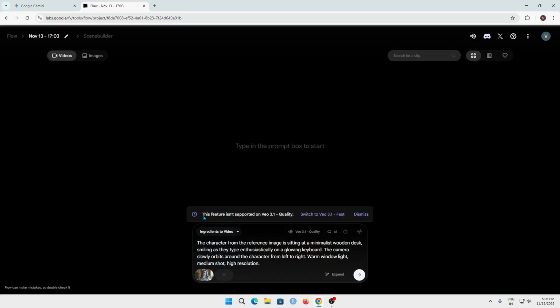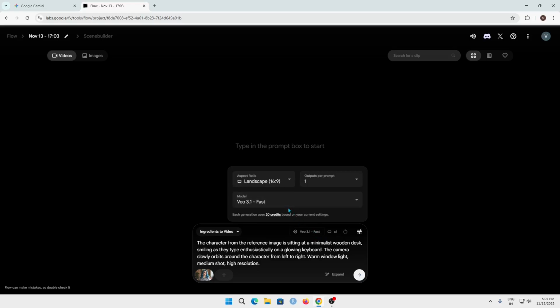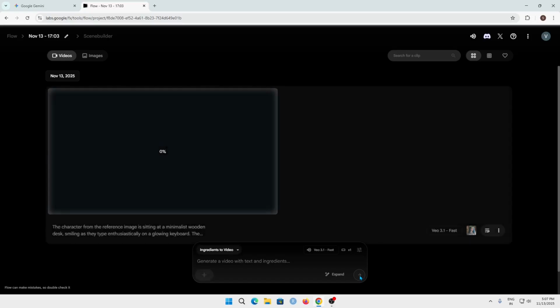It is showing that currently this feature isn't supported on the Veo 3.1 quality model. Maybe it's going through some update or some patches on the back end, so that's why it's not available right now. So we'll move forward with the Veo 3.1 fast model, but bear in mind that the video quality will not be that good. But for now I'll show you how ingredients to video works. So click on next.